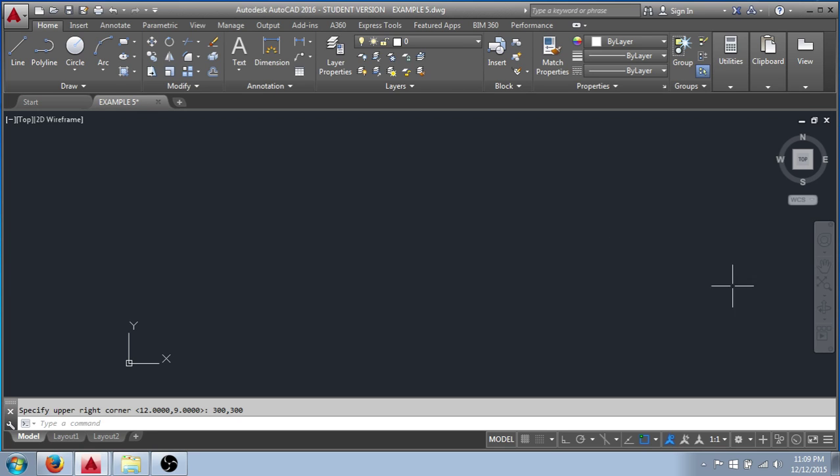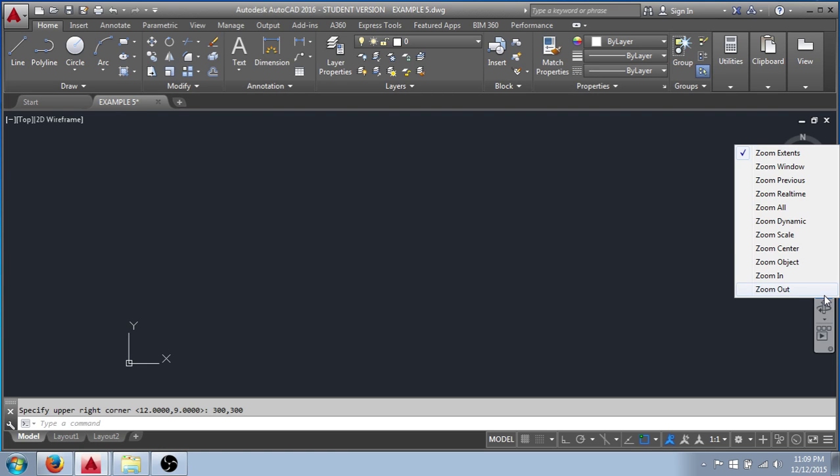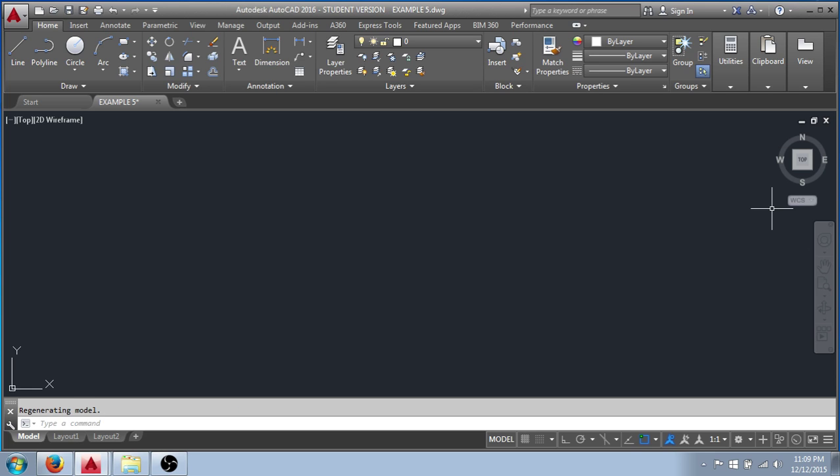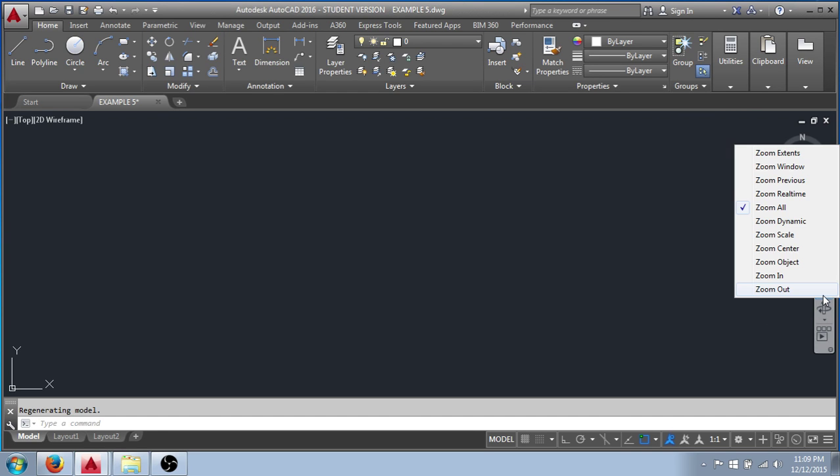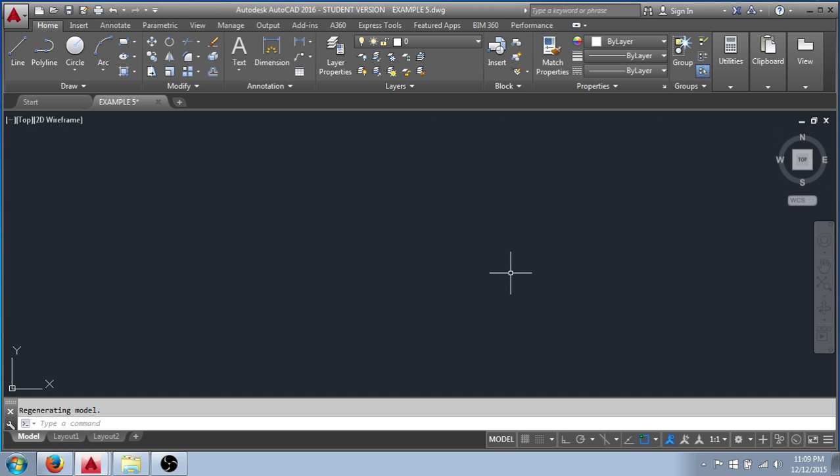What we want to do, after we define our limits, is a zoom all and a zoom extents, and that cycles the drawing file through the new limits that we've assigned it. We'll do that by coming over to the navigation bar here, where we have a zoom icon with a drop-down that gives me some zoom choices. I'll select first zoom all. That sends the drawing area out to that 300 by 300. It sends it out to the full size of its limits.